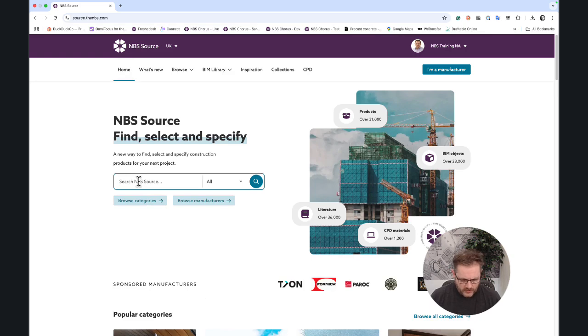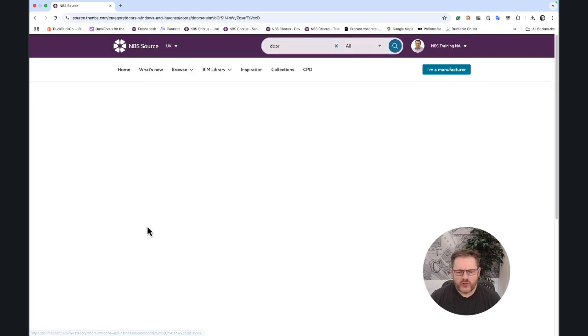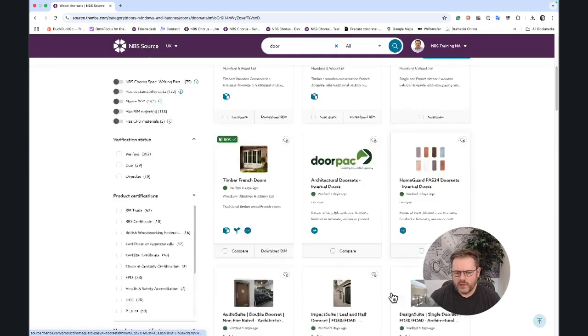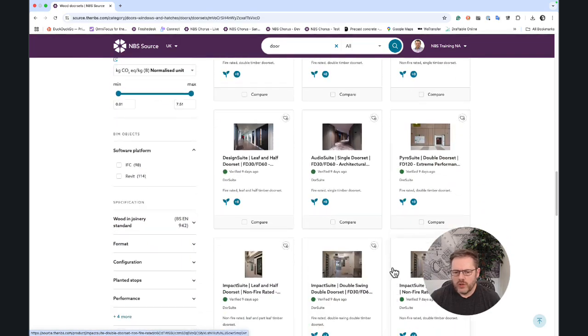So in this case, let's have a look again for doors. And we'll go back to our wood door sets. And we're just going to pick any door here at random. So I'm going to take this Audio Suite single door set here and click into it.